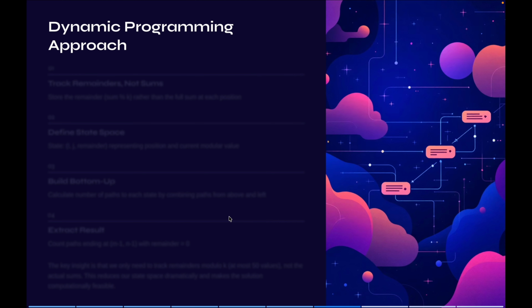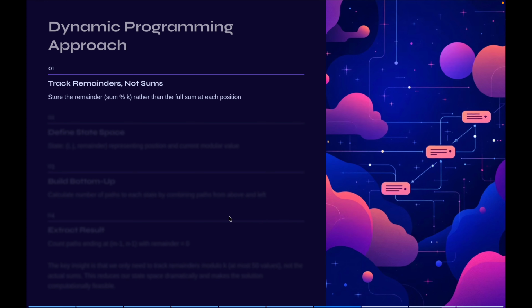Okay, there can be many such paths, guys, correct, more than many. Let's try to understand the dynamic programming approach. So very first, track the remainder, not the sum. Store the remainder: suppose you take the sum and take the remainder modulo k, it will give you the remainder. Then define the state. Let's suppose you take i, j and remainder.